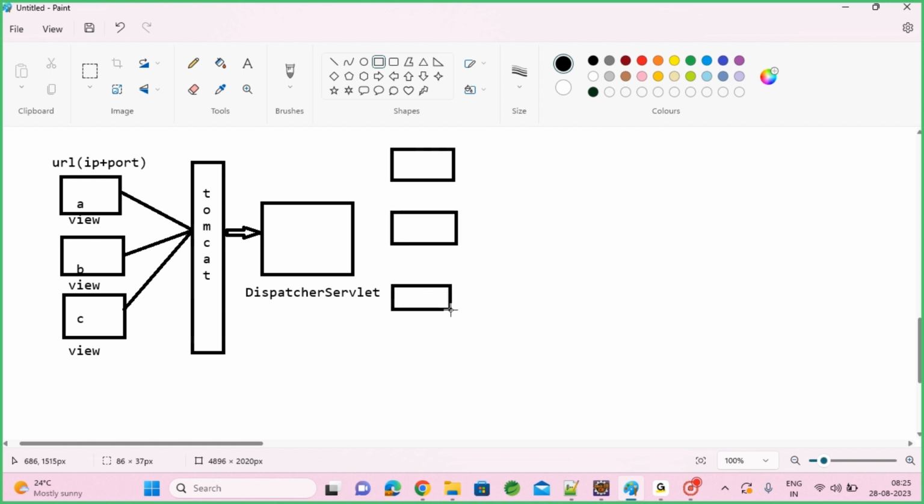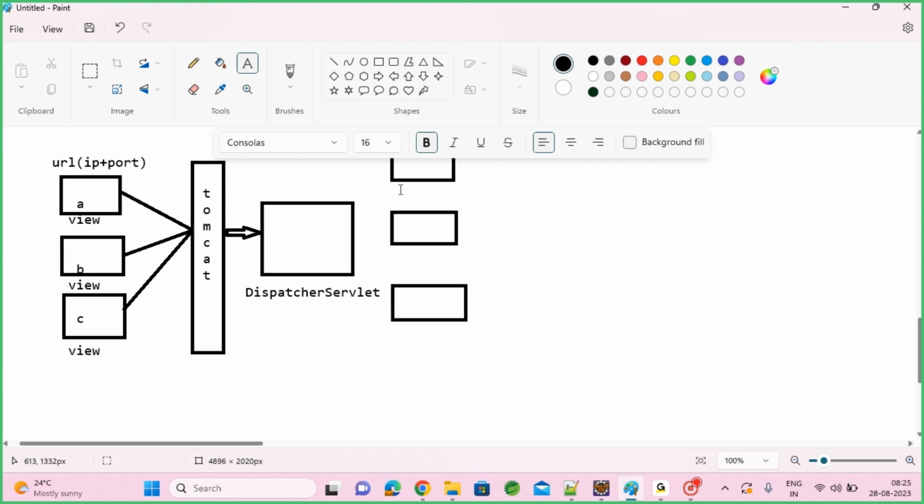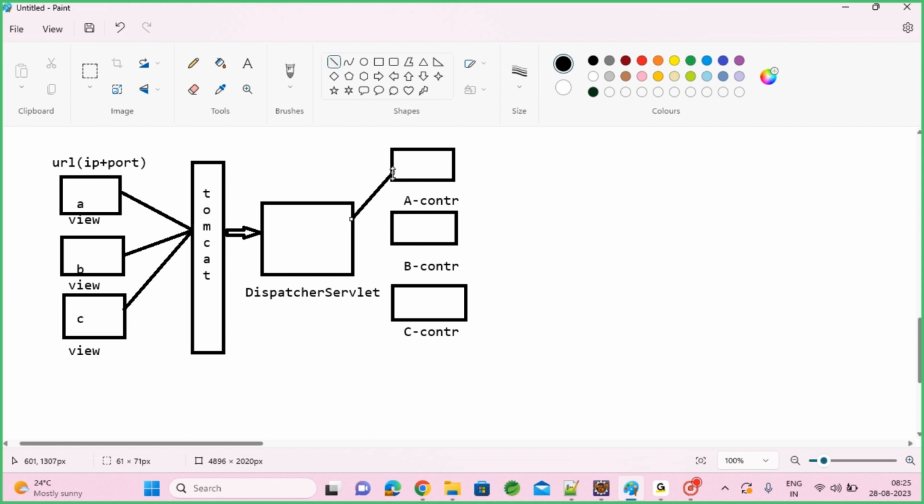We will be writing a specific controller for each page. So I will have A controller, B controller, and C controller. If I have multiple controller classes, the dispatcher servlet will distribute the request based on your request. If it is for A, it will go to A controller, then B controller, C controller. These classes we write by following the simple POJO principle and simple IOC concepts.